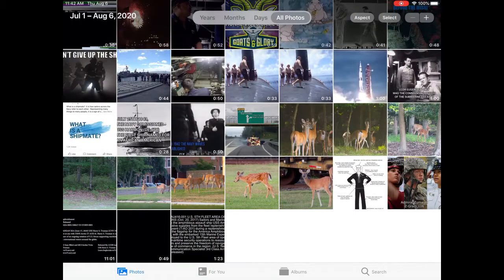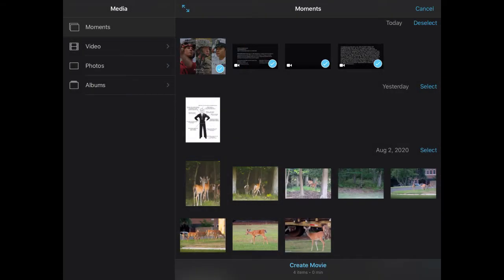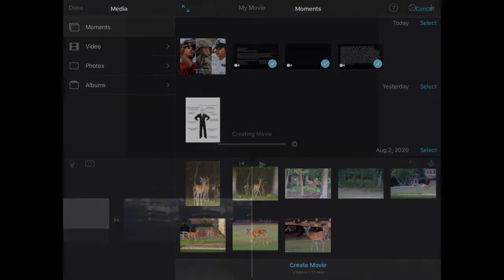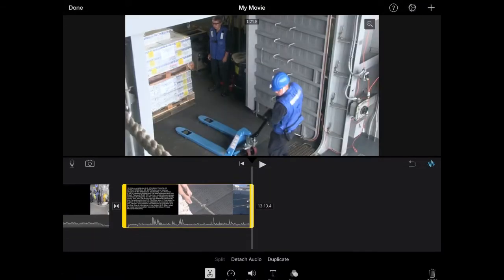Once you do that and you have them all saved, you're going to open up iMovie. Now when you open up iMovie, you're going to click the plus to create a new movie. Once you create the new movie, they're going to ask you to upload your video. So you're going to select those videos from your Photos section and select them all. Now once you've done that, it's going to put them all down there in the tray.